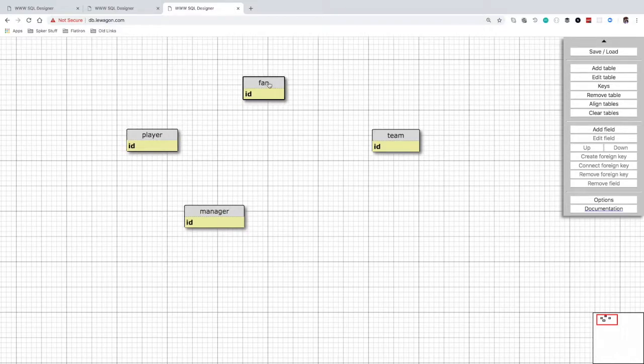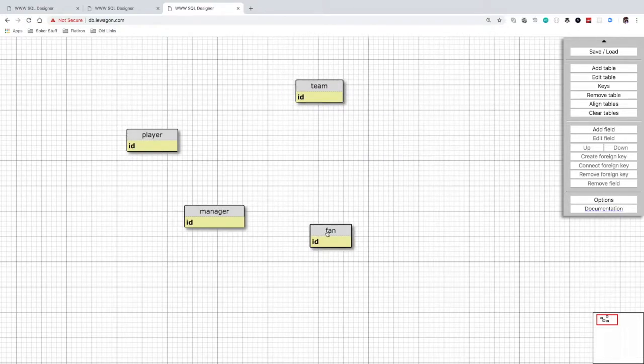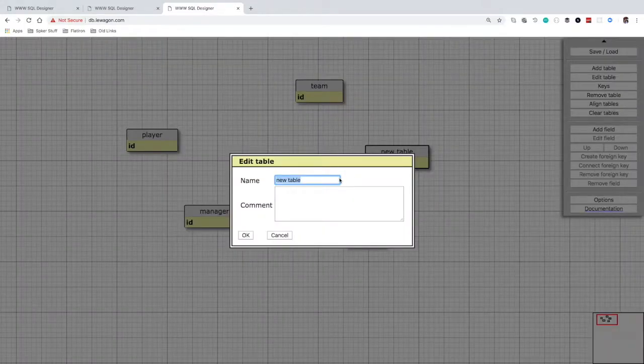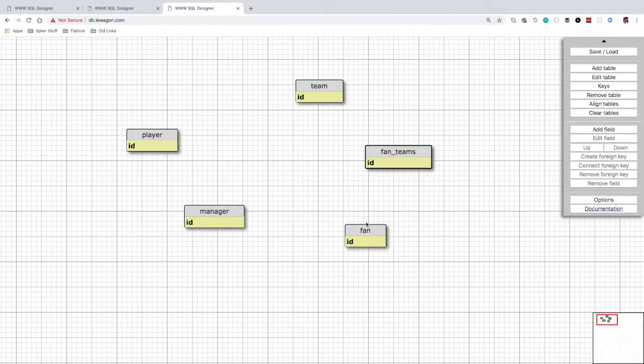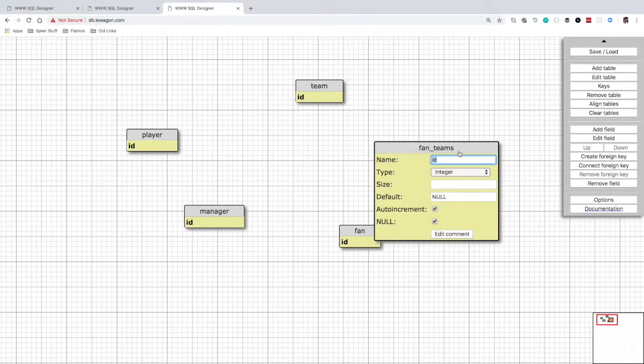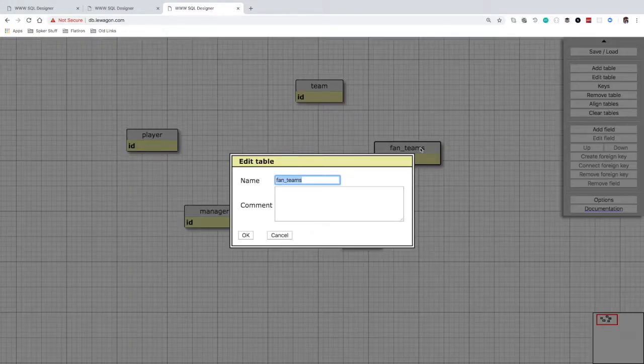Fan can have many teams, right? So we'll create a join table between the fan and the team. They're annoying, these fans. Okay, so fan has many teams, oddly. What's the join table called? Fan teams is as good as any. Okay, so what's fan teams going to have on its table? Shouldn't that be singular at this point? Yeah, it probably should be.